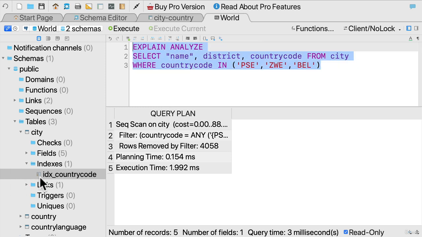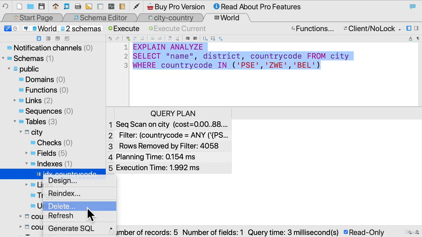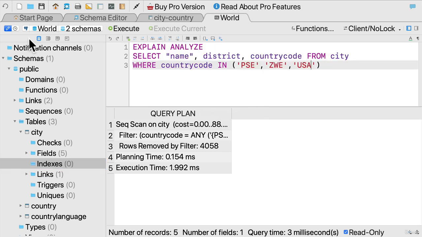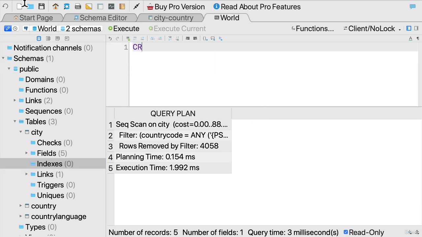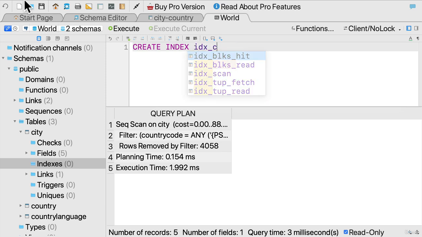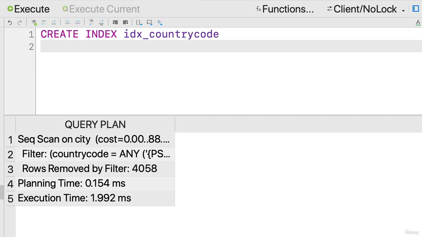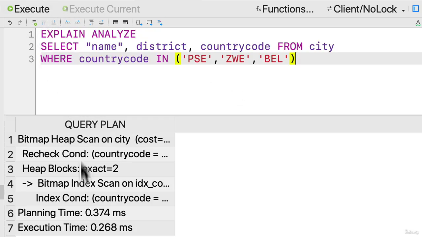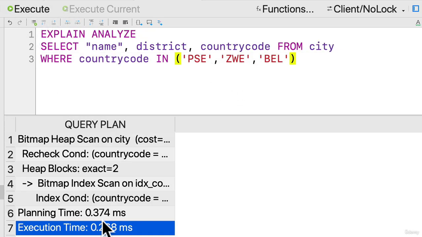If we went ahead and we deleted our index again, and we just applied our index fully, let's create our index again, and let's say IDX country code. And we're doing it again on city, and we're doing it against country code. So we're going to create the full index now. And then we run it again. Well, we'll see that it goes down. It's not 1 second anymore.